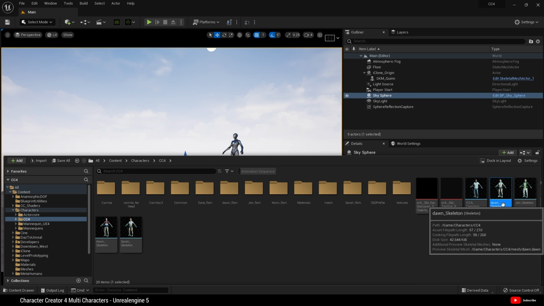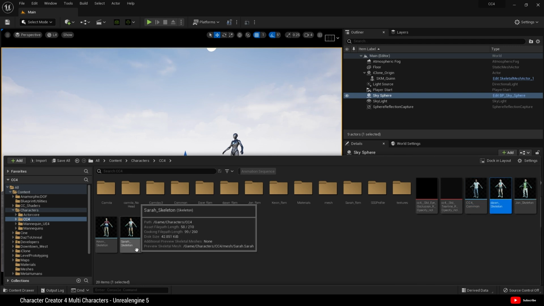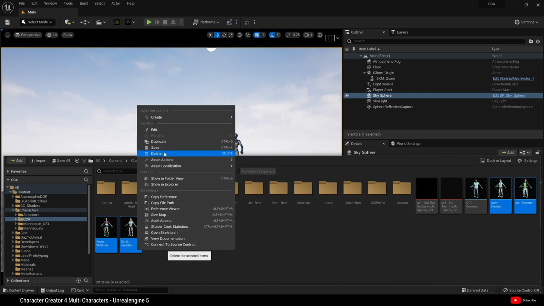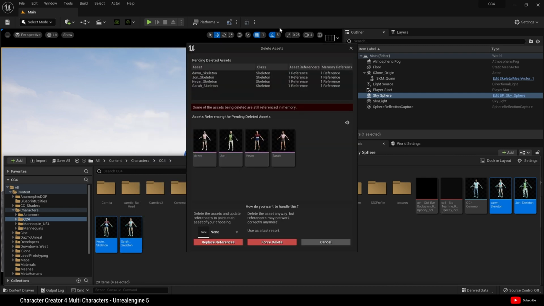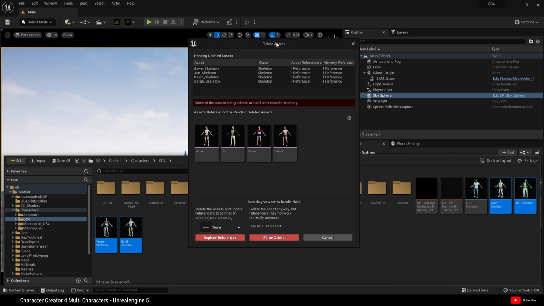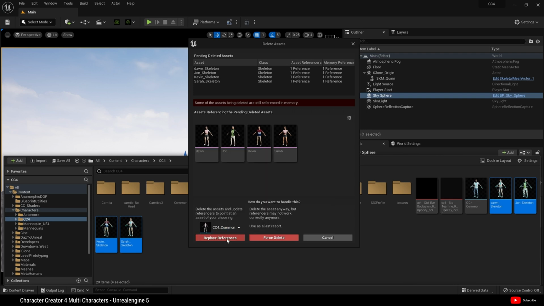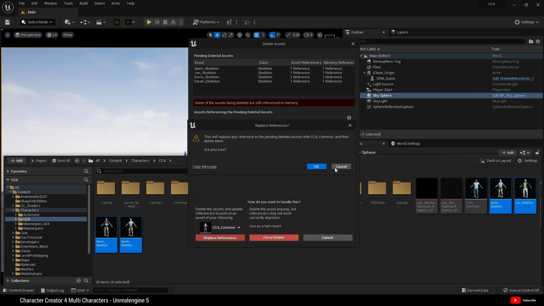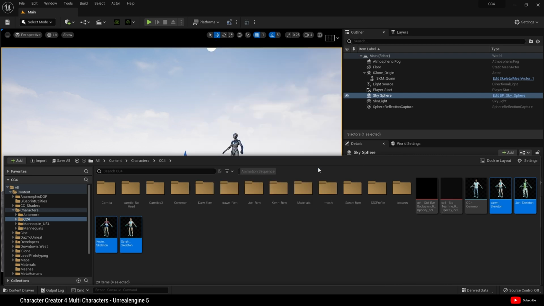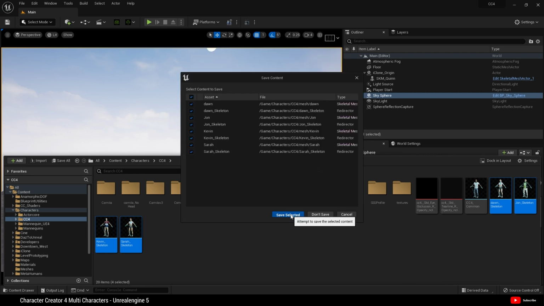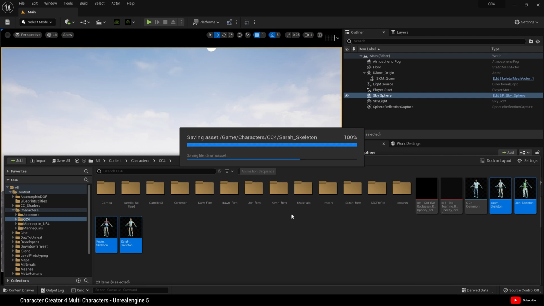Now what we can do is select the rest of the skeletons, hit delete, and this dialogue will pop up. As long as you've saved all, you will get the option to replace references. From here, choose CC4 Common, the one we've just renamed, replace references, and we'll hit OK. And it'll ask you to save, save all.